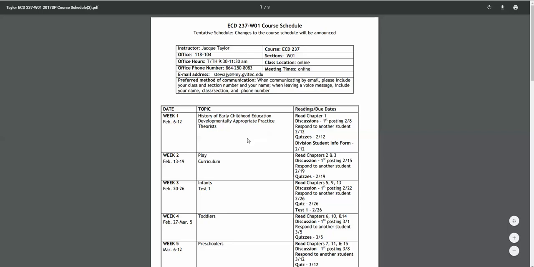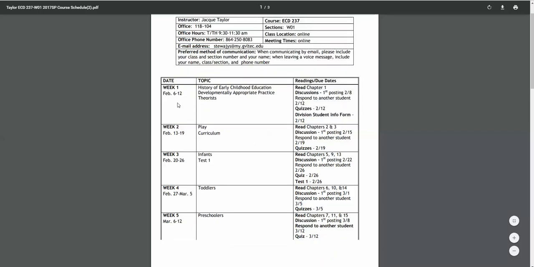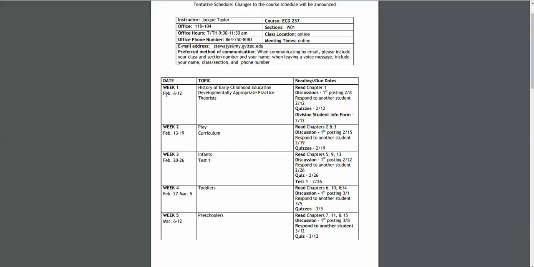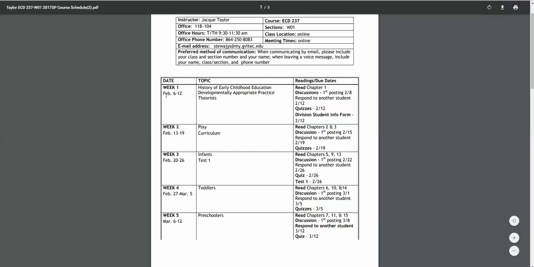The next part of the document is the weekly assignments and the due dates. Each week begins with a Monday, unless there is a holiday, and each week ends with a Sunday. The first section shows the week number, week 1, week 2, week 3, and the due dates. So you start out with the first week of the class. It'll show you when the week starts and when the week ends.